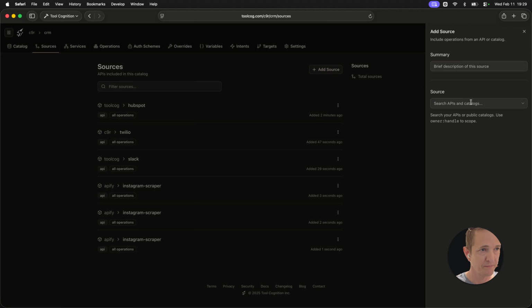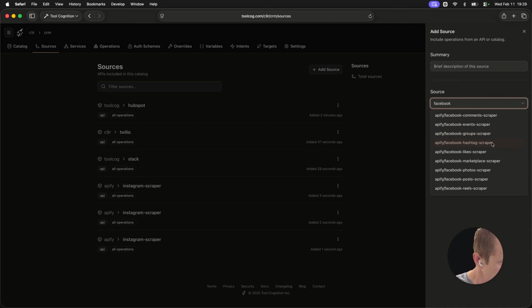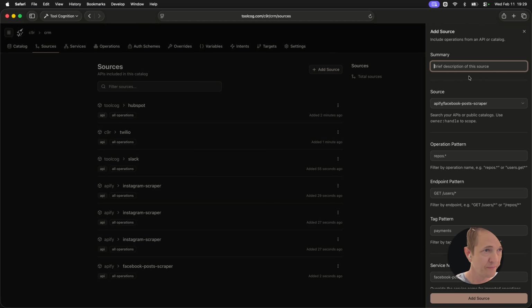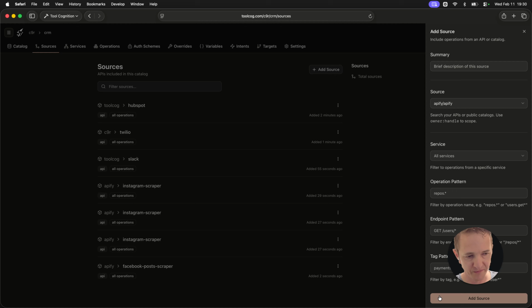And let's see, do we have some Facebook? We can find, let's go for Facebook posts. We can actually add the whole, you know what, let's do that. We can add the whole Apify catalog. They have a lot of really useful agents for getting access to information that doesn't necessarily have a standard API.